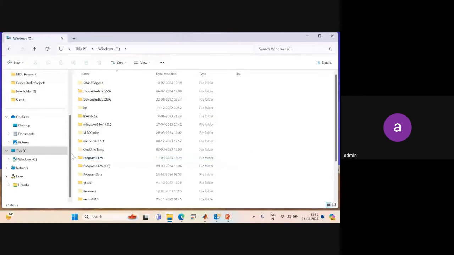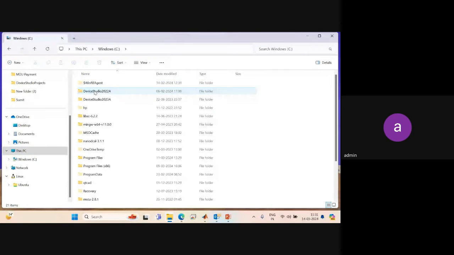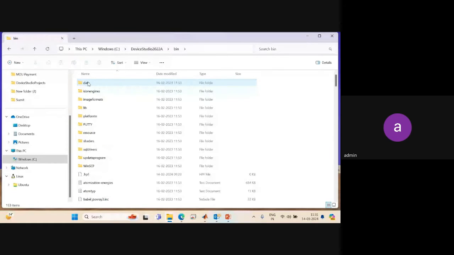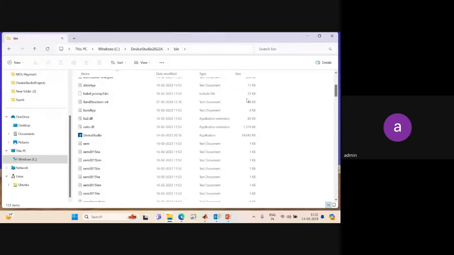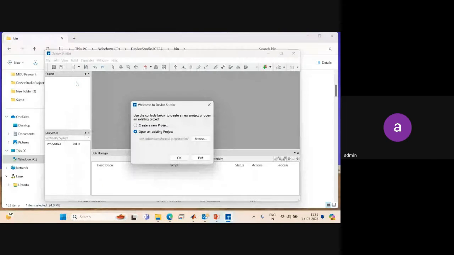So I will go to the C drive where my software is installed, and then I will go to this Device Studio 2022 and go to the bin folder where my software is installed. And there is a folder called Device Studio. I would like to open it. So here you can see I opened it.